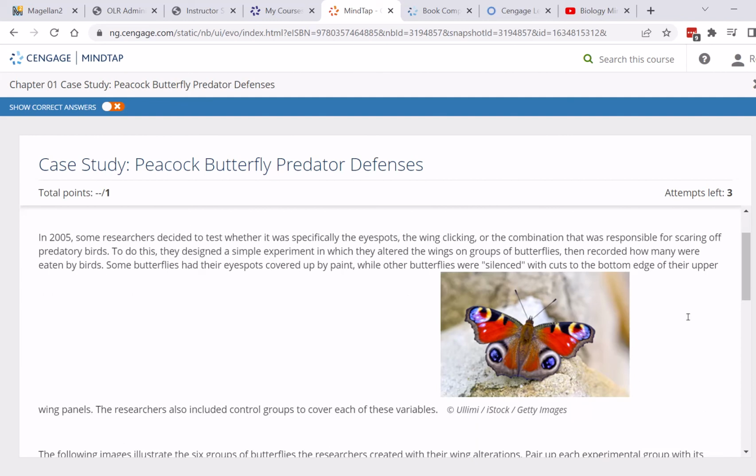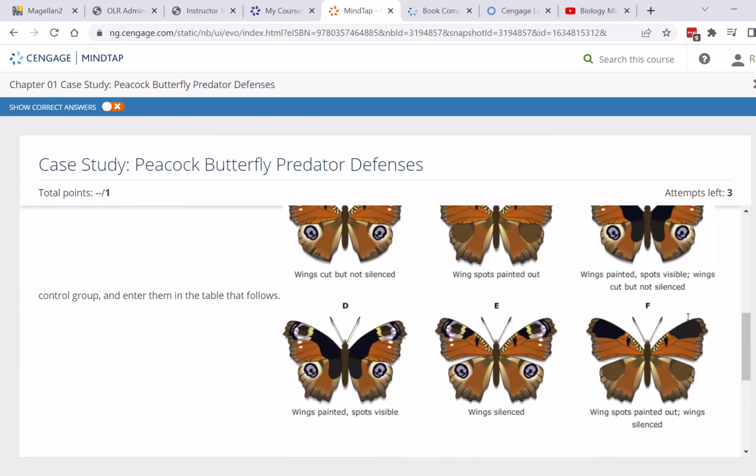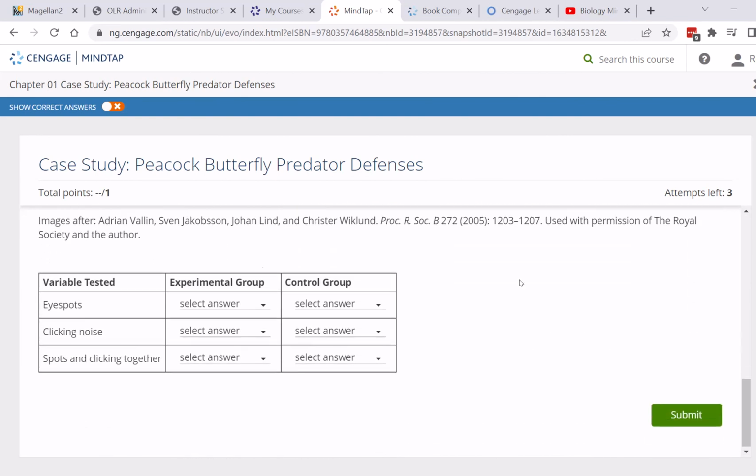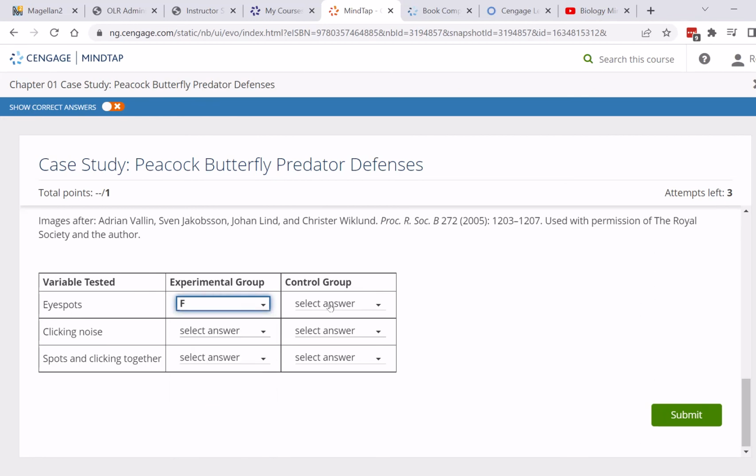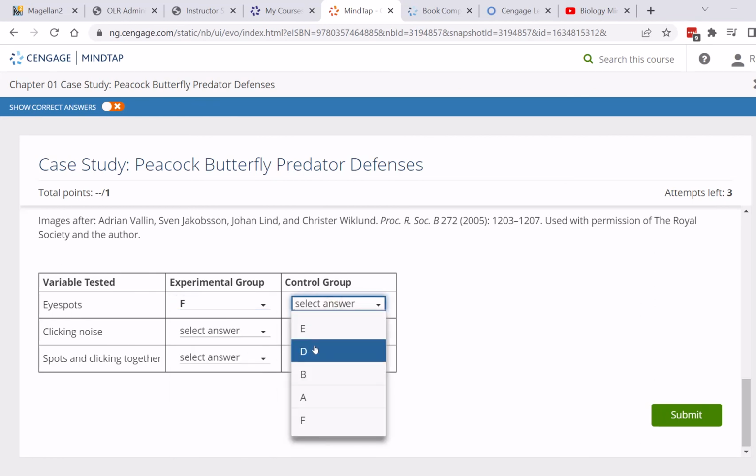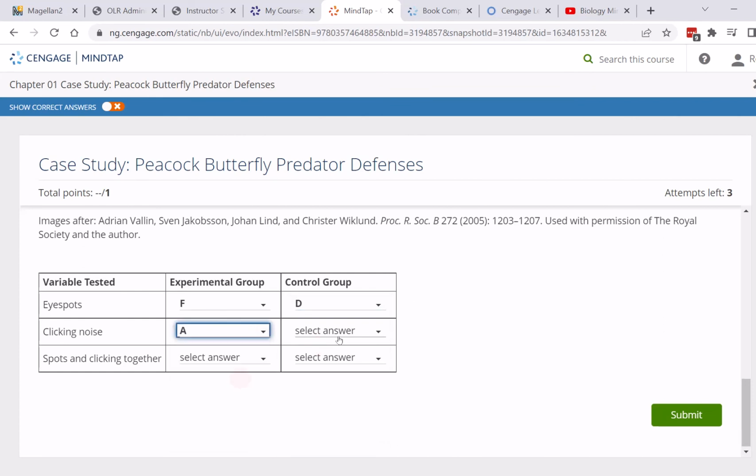And so they would do the reading on this case study. There are some great images. And then they would actually go through and try and select the correct answers for the experimental group and the control group. And they would submit their work. So each chapter has that authentic case study to connect all of those concepts they learned in the chapter.